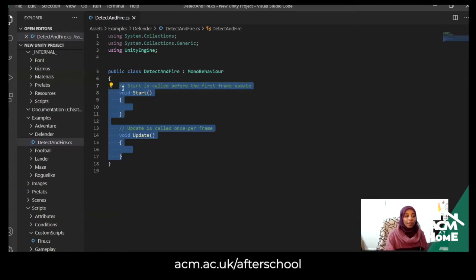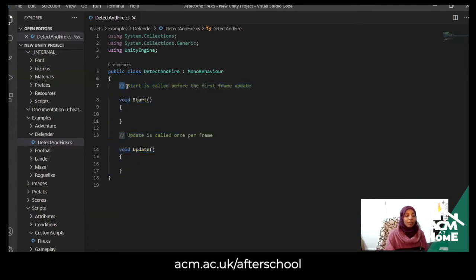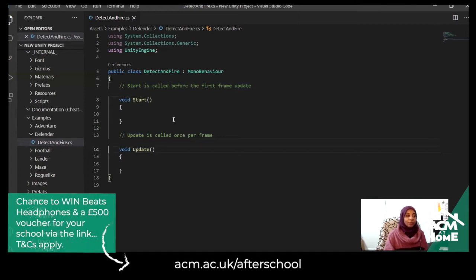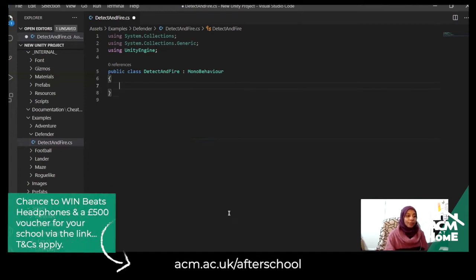Oh, and by the way, these two here, the green ones, they are just comments. So they are not counted as code. They're just ignored. It's just for us to understand what's happening. So let's see what we are going to do.